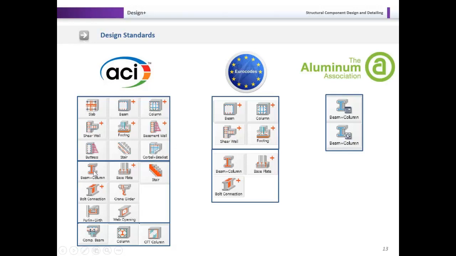When it comes to steel design, we have beam column design, base plate design, staircase design, bolt connections, crane girders, purlins and web openings. When it comes to composite design, we have composite beam design, composite column design, and CFT column.